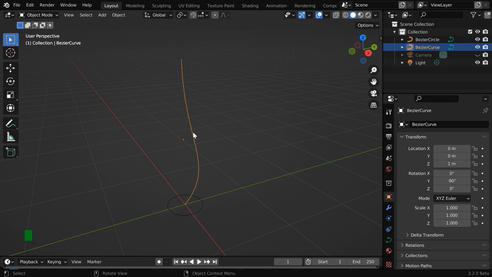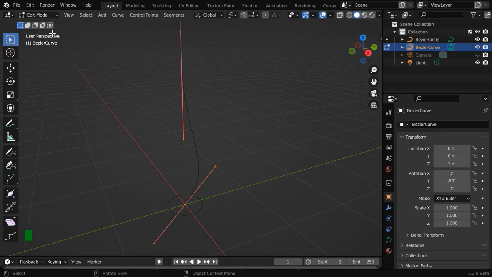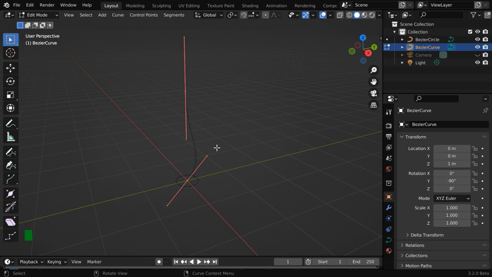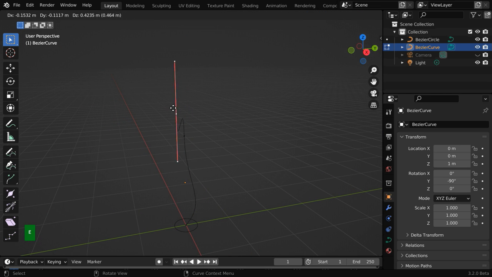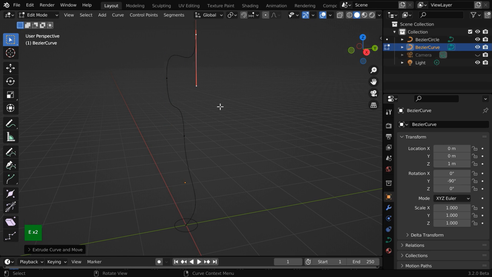Now select our bezier curve, and we have to go to the edit mode. Right now we have only two control points for this curve. You may want to extrude it or edit it as suitable for your requirement. Let us extrude the curve, maybe twice, to create some geometry like this.